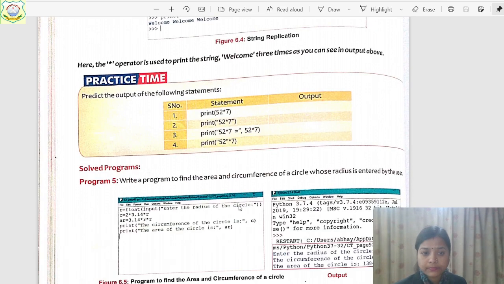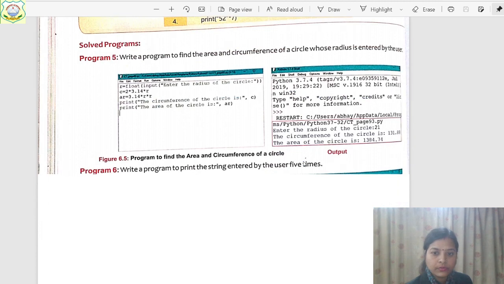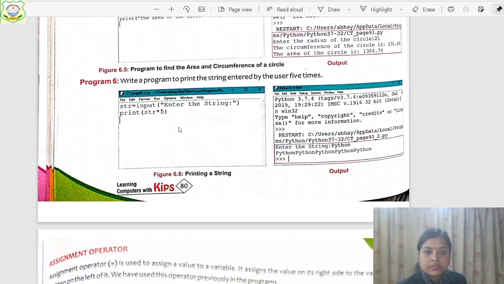This is practice time, children. Please do it. Write down the statement and see the output. You are going to lab, so you can write down these statements there. So some examples: just write down these programs in your computer lab, and then you can see the output.